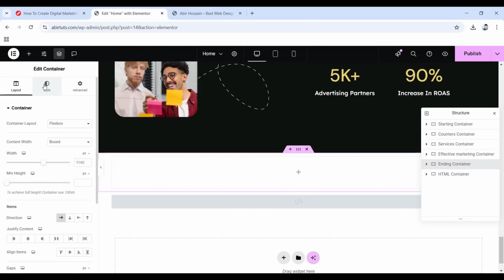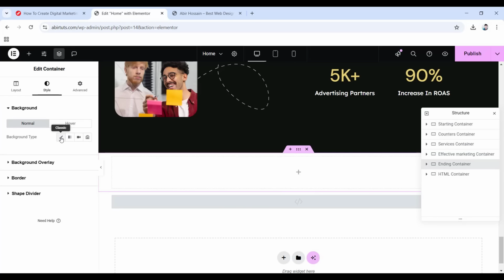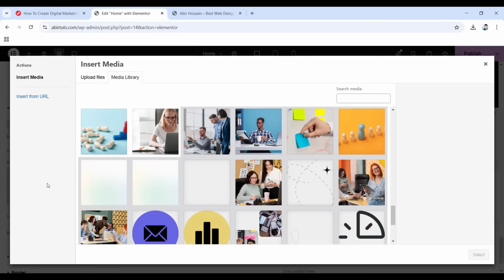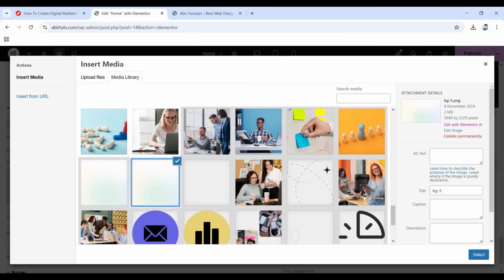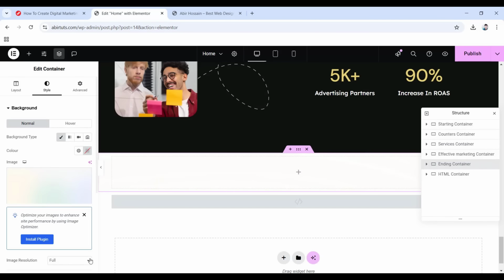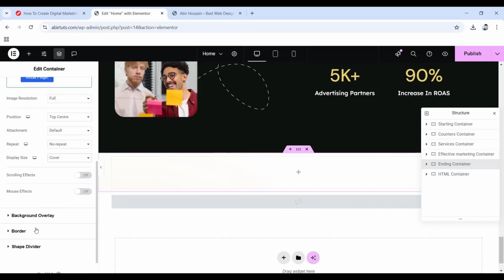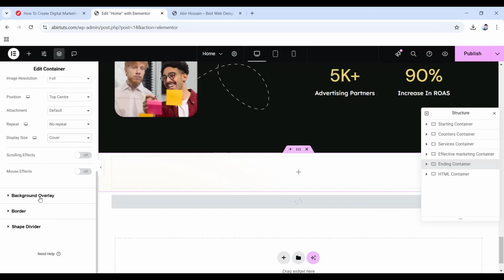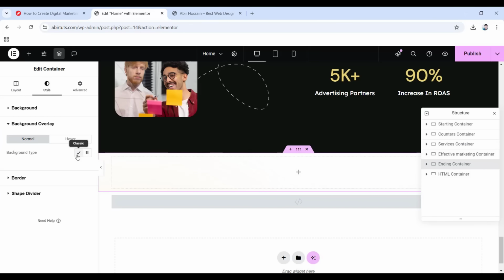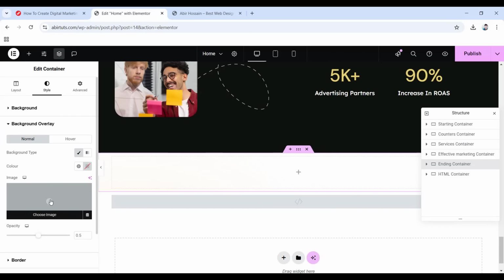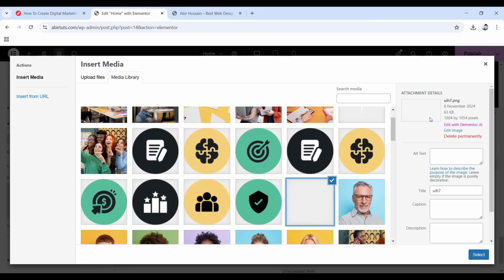Now go to its style tab, set the background type to classic, then let's choose an image. Now choose this image, BG5, then click on select. Scroll down and set its position to top center, this one. Then repeat to no repeat and display size to cover. Then scroll down and inside of background overlay, set the background type to classic. Then also choose an image for this one. Here choose this image, UIH7, then click on select.